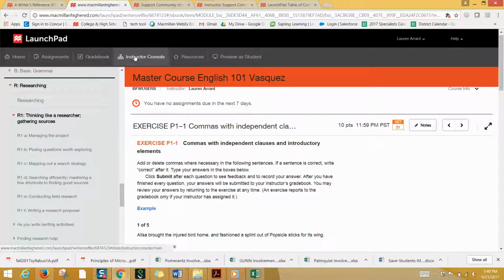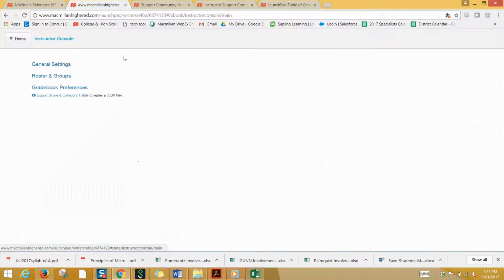There are some other things in here that you will probably become more acquainted with. So the instructor console is just an area where you can kind of set up your gradebook preferences. You can see the students that have enrolled in your class. You can change the settings. So if there's anything you want to change, the title of your course, what have you, you can do that there.